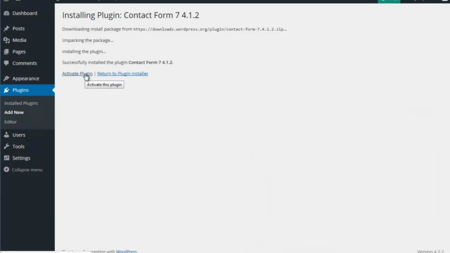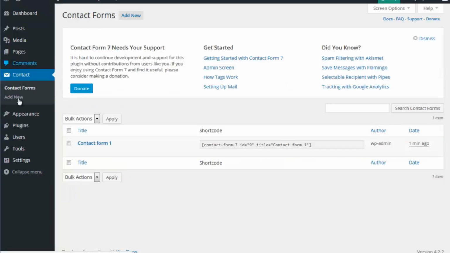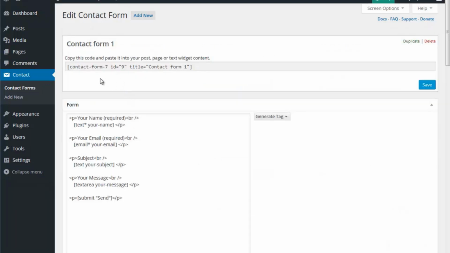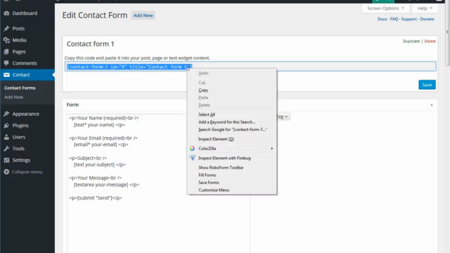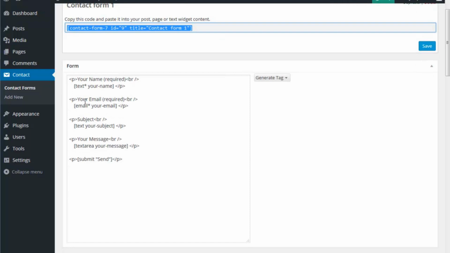Let's activate the plugin, and now you can see that I have a contact area on my toolbar here. So contact form, I can go edit it. Looks like there's a code here that I can put on my page. I'm going to copy that code, and you can see this is what the form is going to look like.